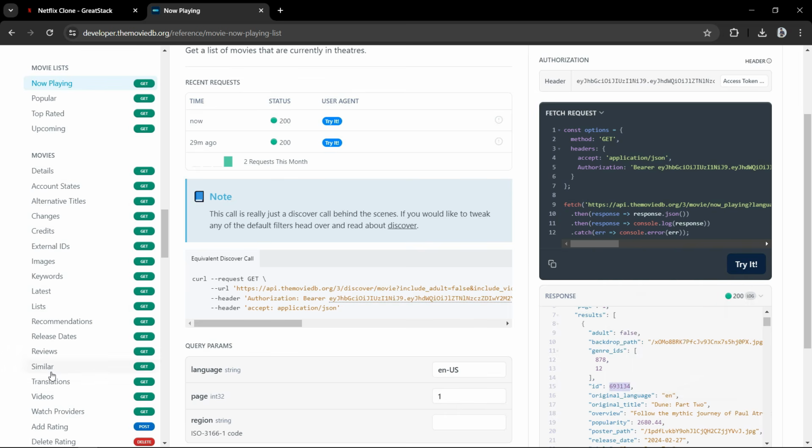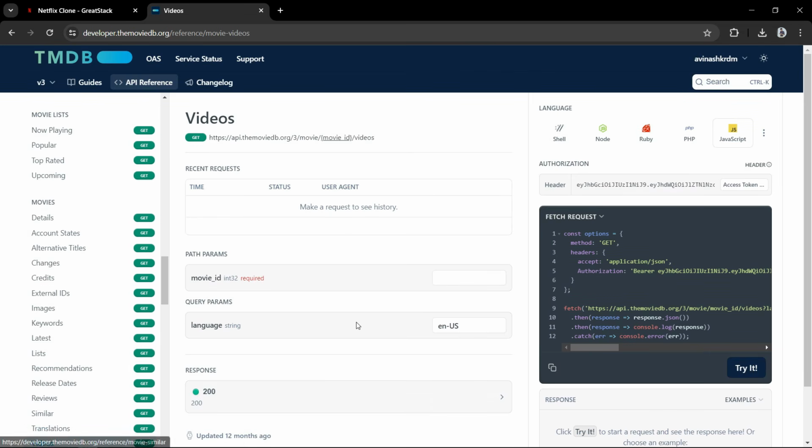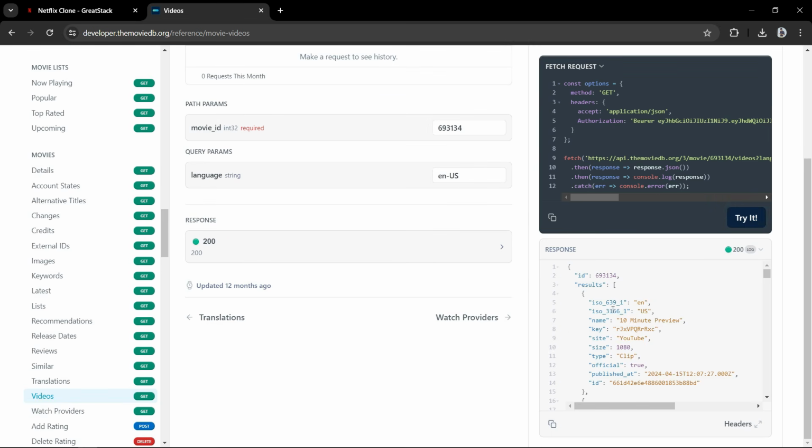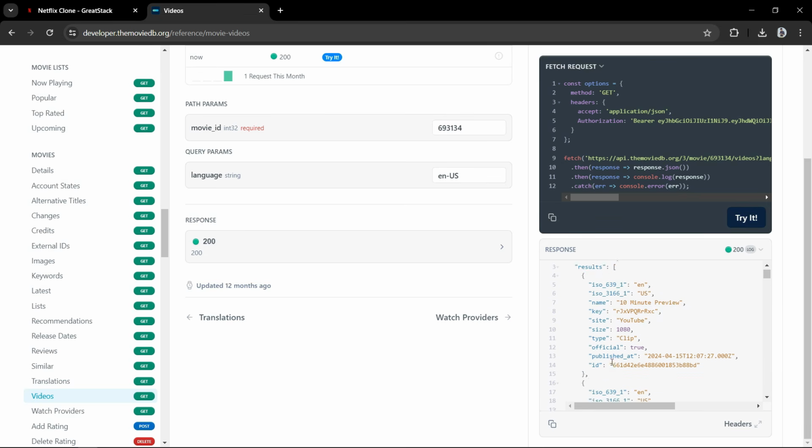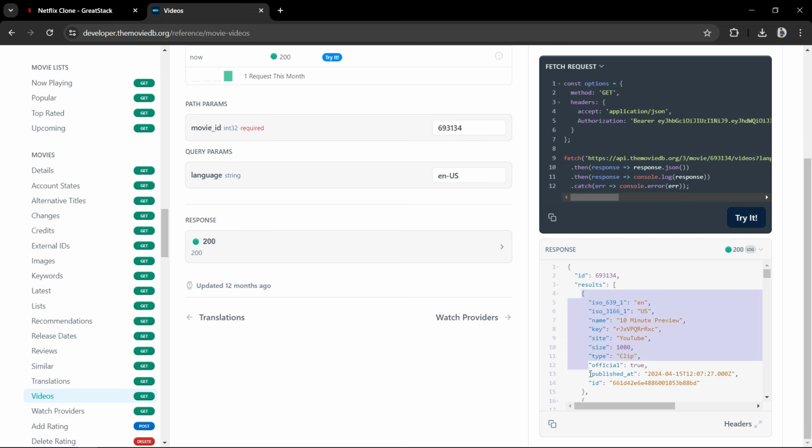Now if I open this videos from this movies and paste this movie ID here like this, and then click on try it. So you can see it will give the data of particular movie only. So here we are getting the response where we have the ID, then results, and in this results we have the array. So in this array we have multiple objects.